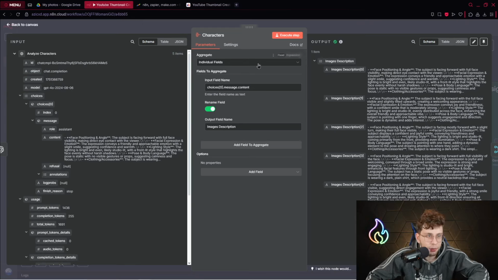So I've got aggregate node again inside input field name. There we provide the choices. Actually not, we pick the content here. So if I delete it, again, you can see I pick the content. I just provide the content. And after I do this, I've got all of my images descriptions inside one item.